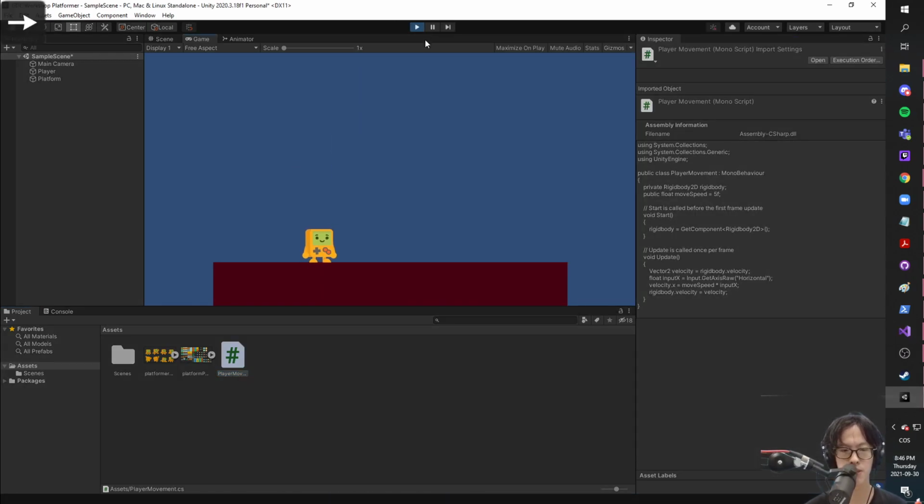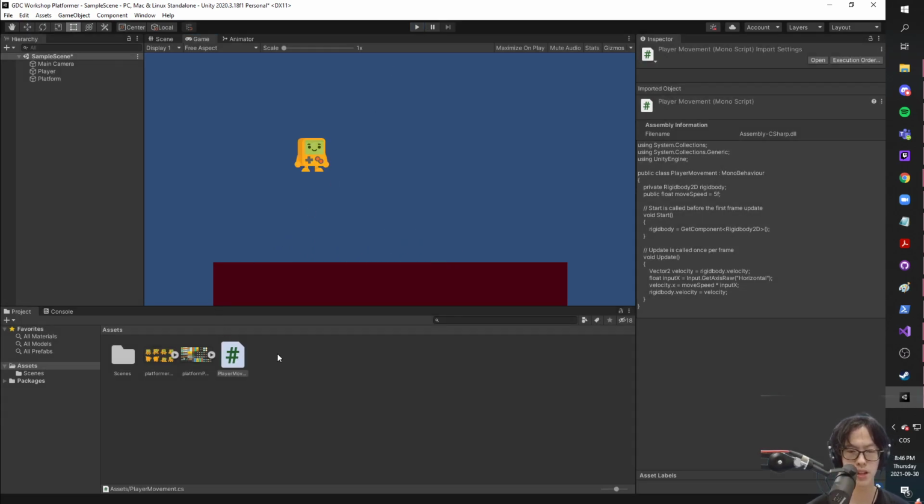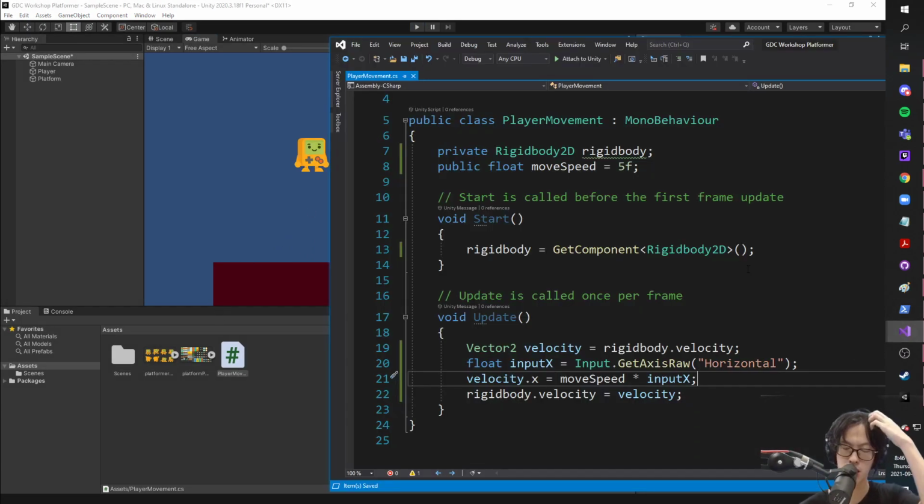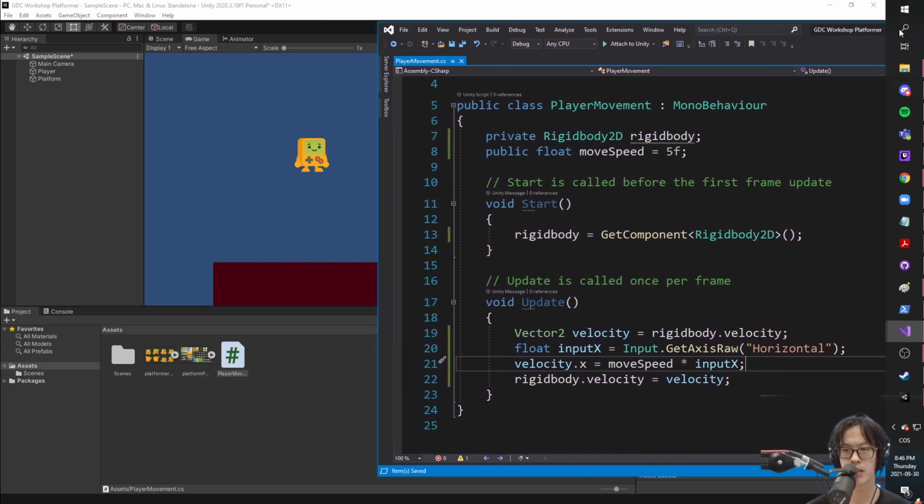Now when you press left and right, your character goes left and right. Now I will go back to the script. If anyone has any issues, please raise them.